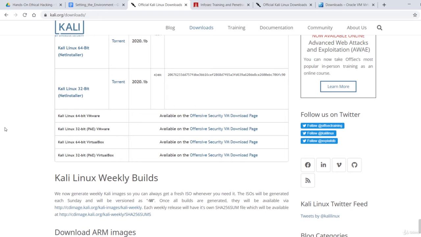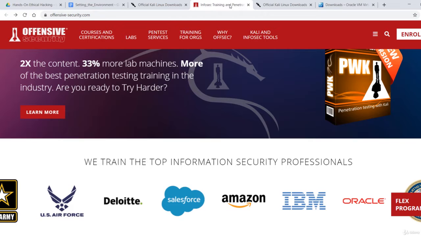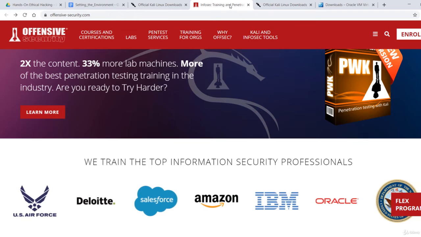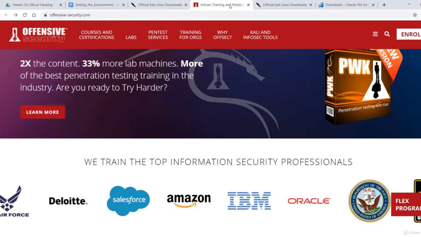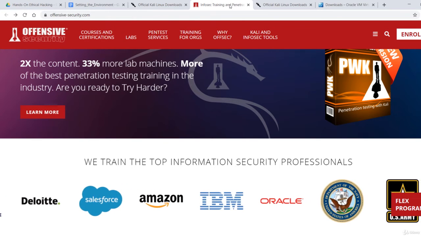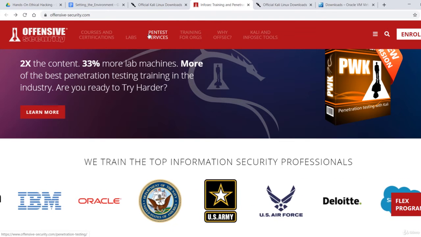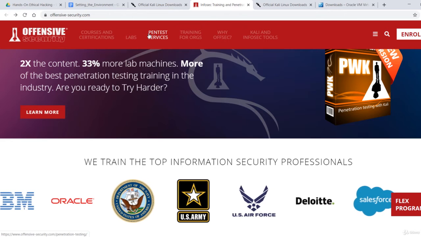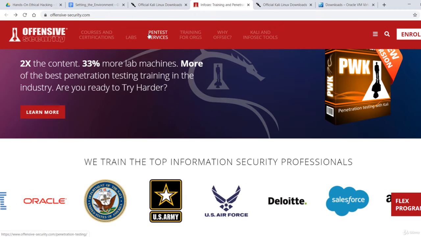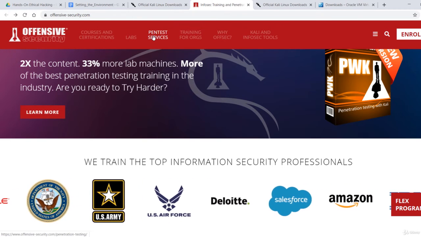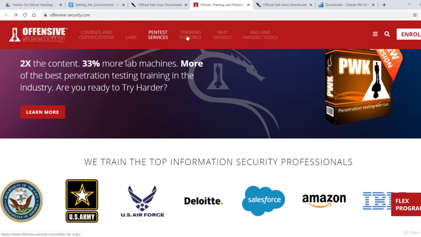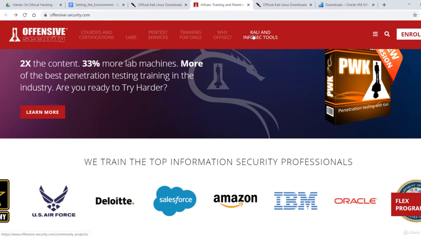There are Kali Linux virtual images for both VMware and VirtualBox on offensivesecurity.com. Kali Linux is developed, funded and maintained by Offensive Security, which is an information security training company. The Kali Linux virtual image will be imported in VirtualBox. So I'm going to offensivesecurity.com and download Kali Linux.